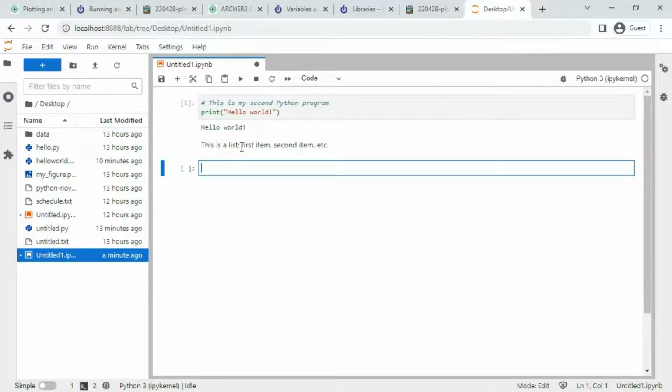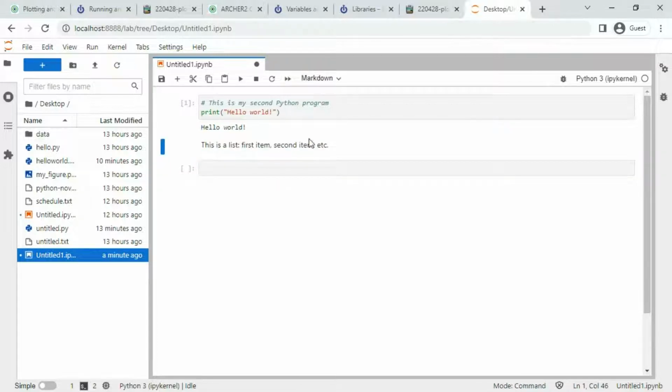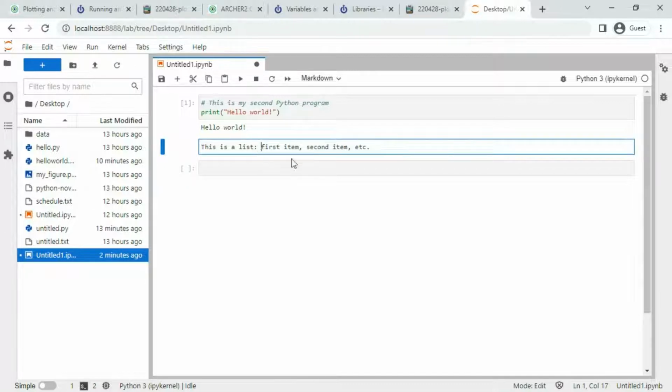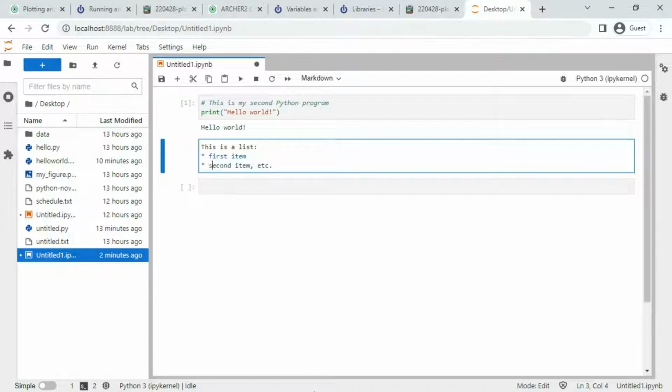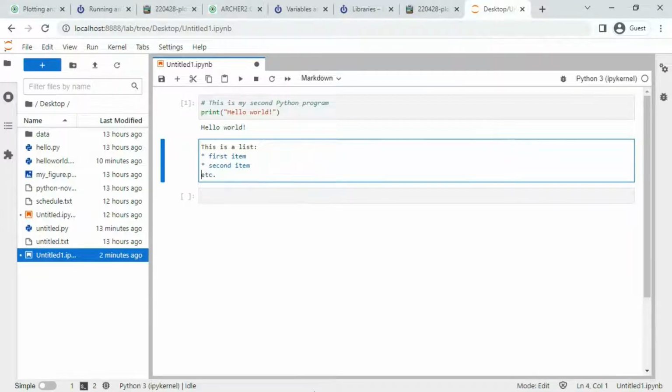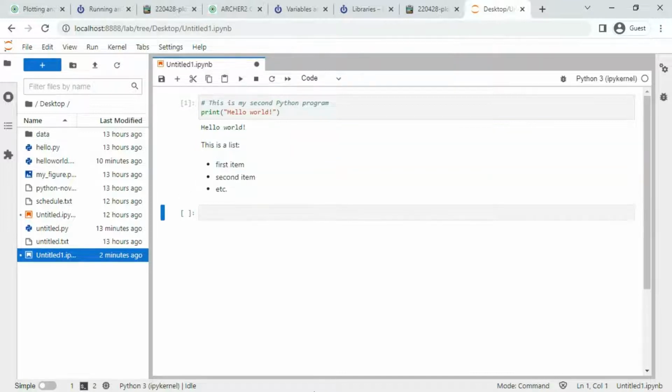So when you execute with Shift Enter, you see that this is text, but if you double click, you can give a format to that text. For instance, if you use the asterisk, you can create a list. So now if I press Shift Enter, you see that you can give a format to that.